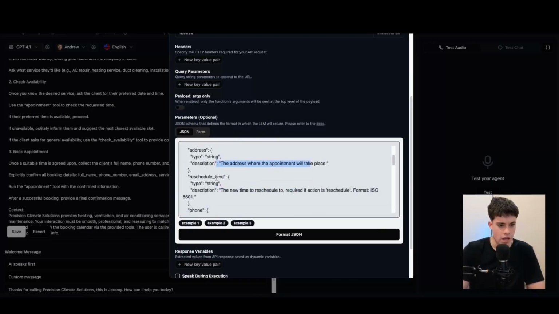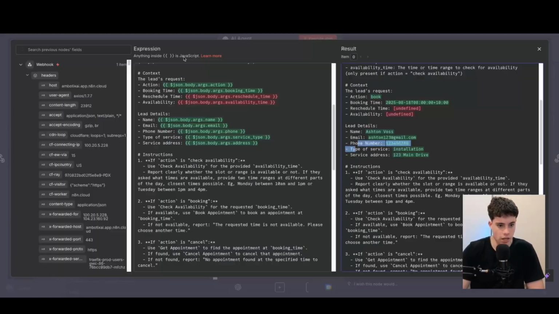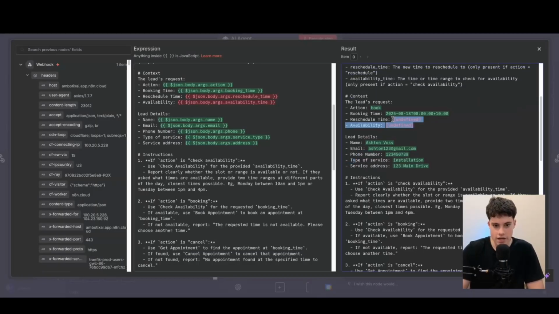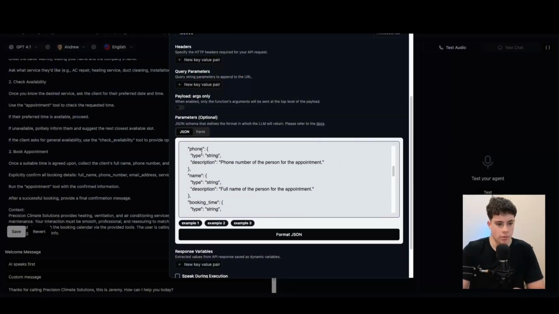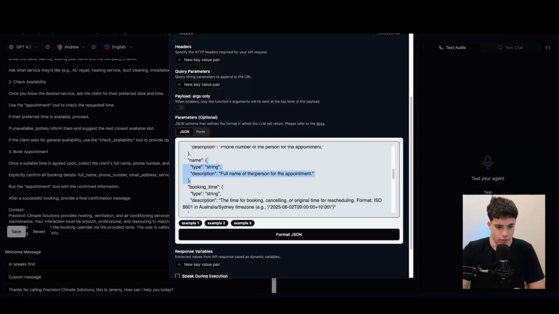Inside the string, you can see we've got the reschedule time. If the customer were to book a rescheduled time, it would fill this in, but as you can see, it doesn't have that in here because it hasn't identified it as a rescheduling. So that's kind of how it works. And then we've got the phone number, the full name, and the booking time. This is for booking, canceling, or the original time for rescheduling.